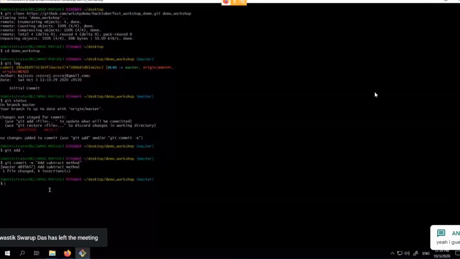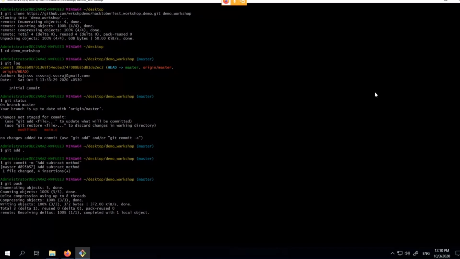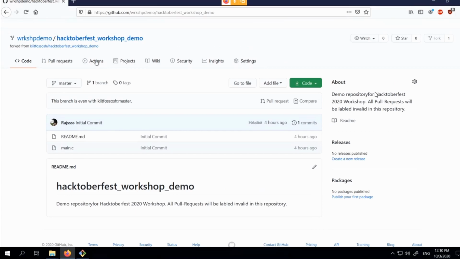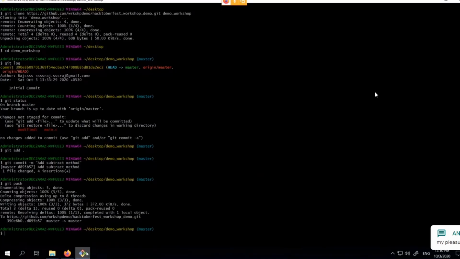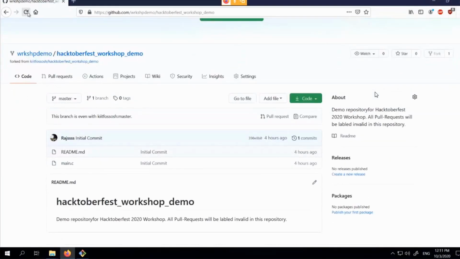So after we have made the changes, we will push by using this command, git push. So see, here the changes are being pushed to the repository from which it was cloned. The repository we cloned was Hacktoberfest workshop demo, and we have made the changes and pushed it, and here it will be reflected if we just refresh the browser.